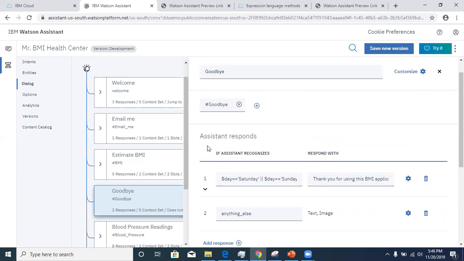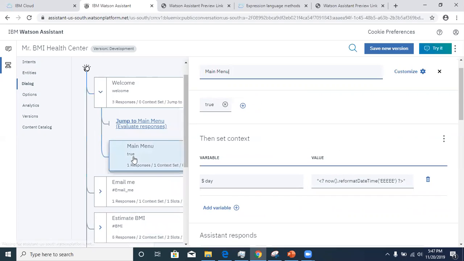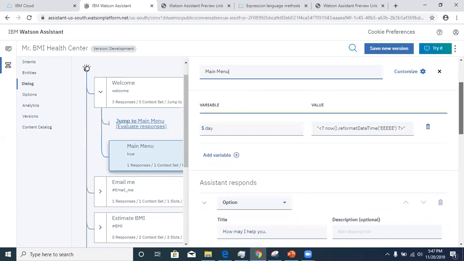Okay, so here, this is how it's evaluating. It's checking if the date is Saturday or Sunday. Then it's going to do this, otherwise do that. But what is date? Look at this. It's set, I'm setting it in this menu, and this is how you do it.